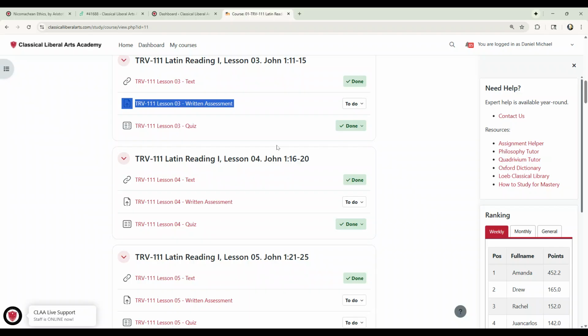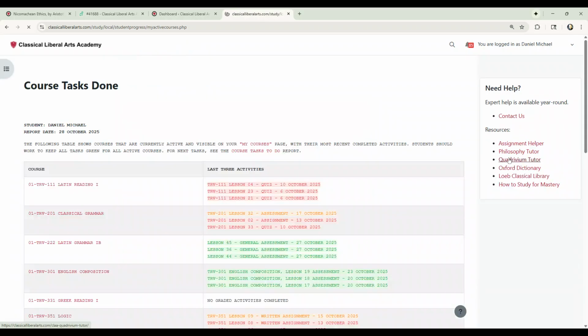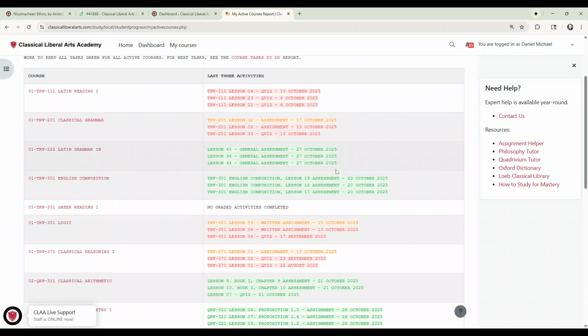So just working through courses from beginning to end, but if you want a bird's eye view of your overall progress, just go to the home page on the Study Center, scroll down to the planning reports, and look at Course Tasks Done. And you have this very helpful, very practical summary of not only what tasks have been completed, but when they were completed, which helps parents and students to get a clear view of student progress. So as parents, ordering the courses that your children need to study is really all you need to do. And these reports and the course pages with all the tasks listed can take it from there.